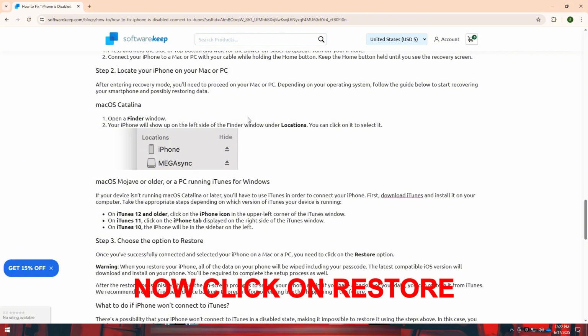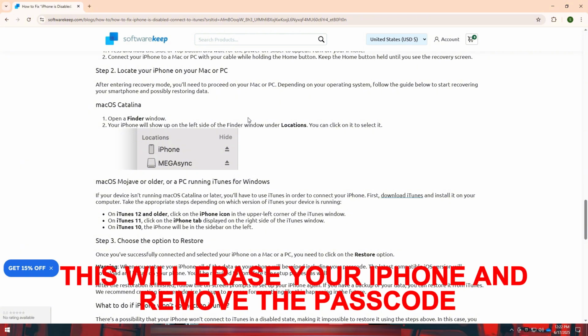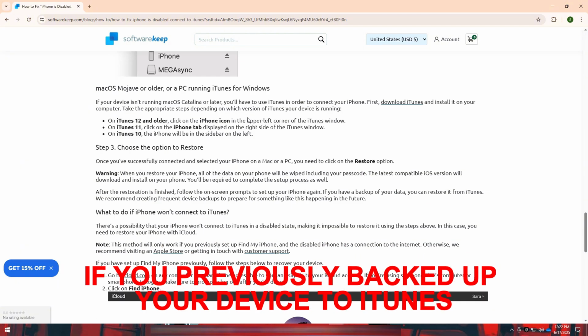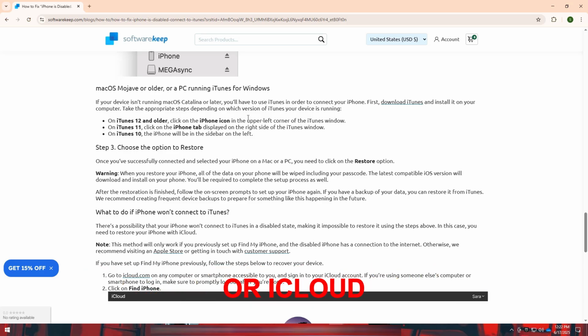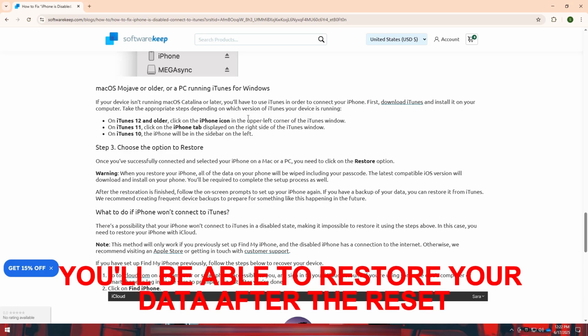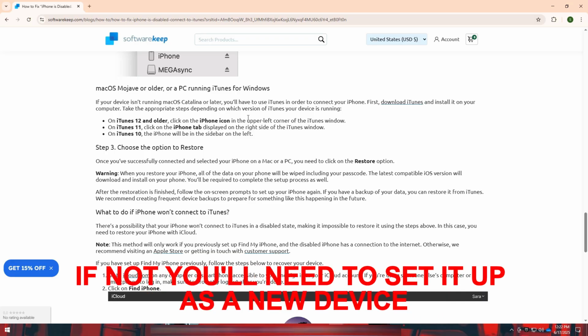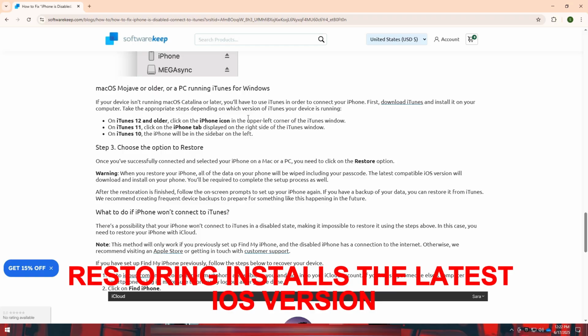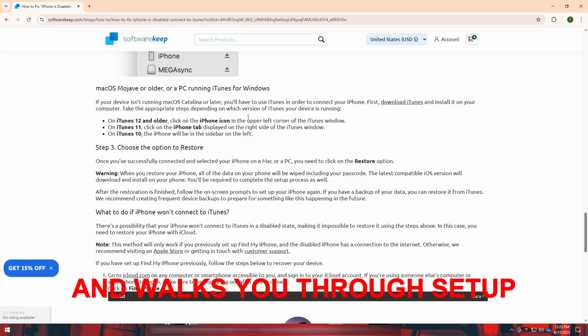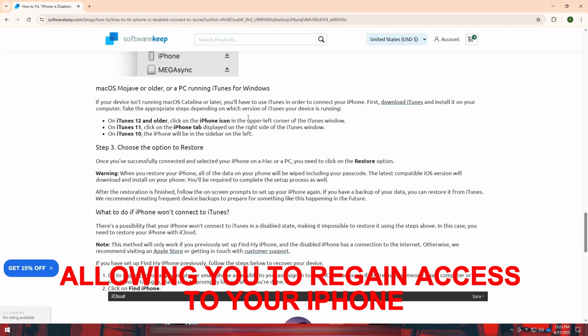Now click on Restore. This will erase your iPhone and remove the passcode. If you previously backed up your device to iTunes or iCloud, you'll be able to restore your data after the reset. If not, you'll need to set it up as a new device. Restoring installs the latest iOS version and walks you through setup, allowing you to regain access to your iPhone.